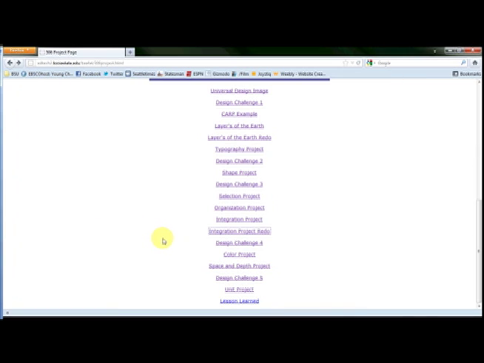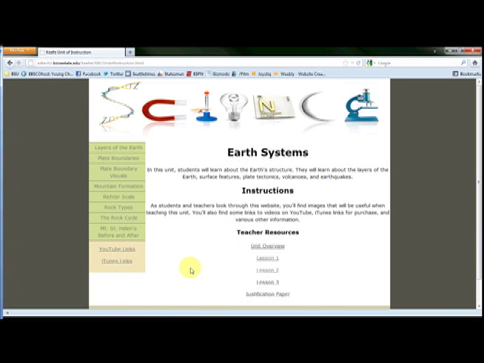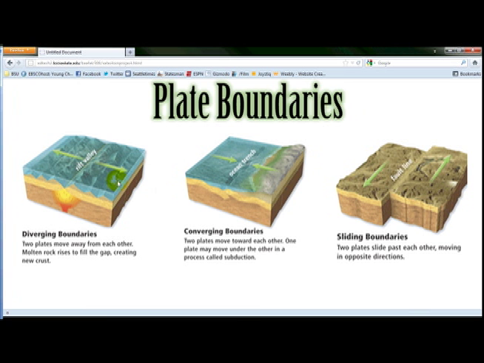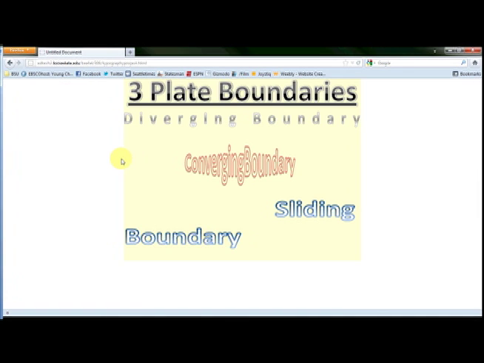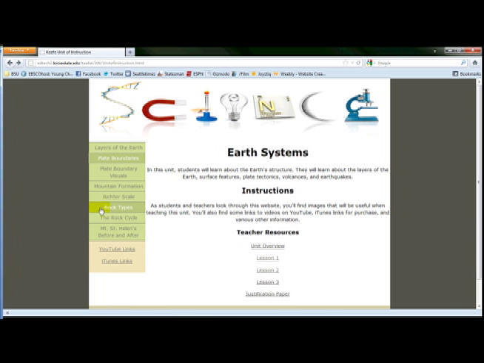The last thing we had to do in this class was just create a unit. And so I created the web page, using the skills again that I learned in 502, with teacher resources for the unit overviews, 3 lesson plans, and just going through. And I got my visuals here. I have my plate boundaries, showing the kids the different types of plate boundaries. I have a linguistic way, without any visuals, using kerning, showing how the boundaries work.